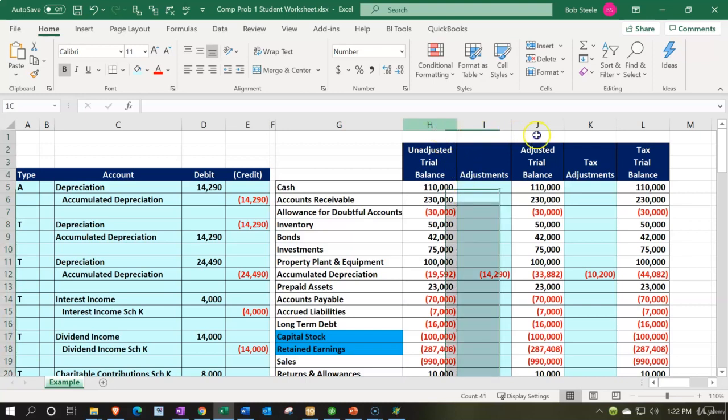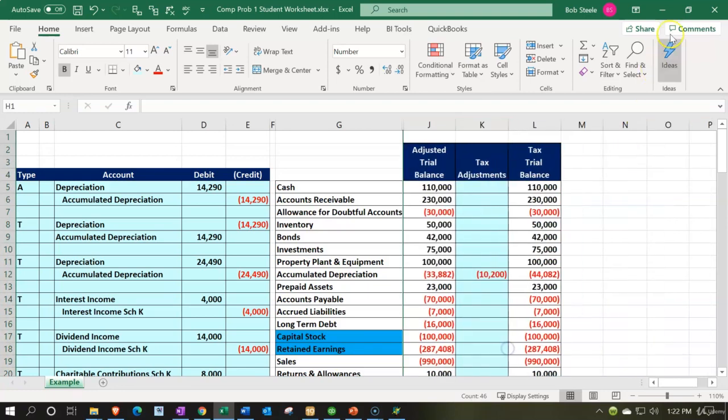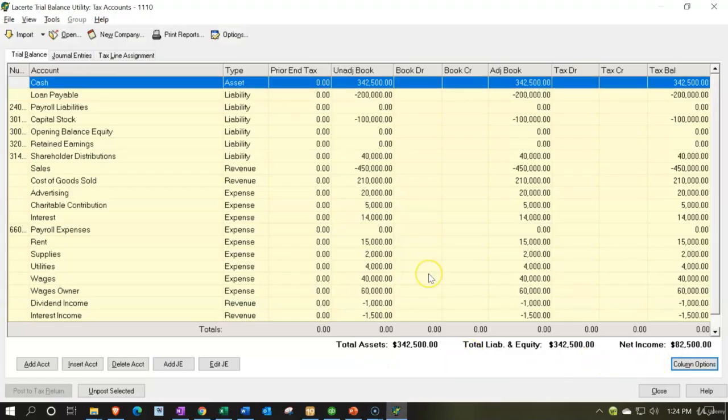So if you need to make these adjustments, I would recommend making them in QuickBooks or doing them in Excel and then entering the journal entries into QuickBooks so that your book numbers are correct. Then I can hide these columns, say I'm not worried about these columns, and then when I go back over to Lacerte, I would do the same thing. And note these numbers aren't exactly the same as on the Excel worksheet, just an example here.